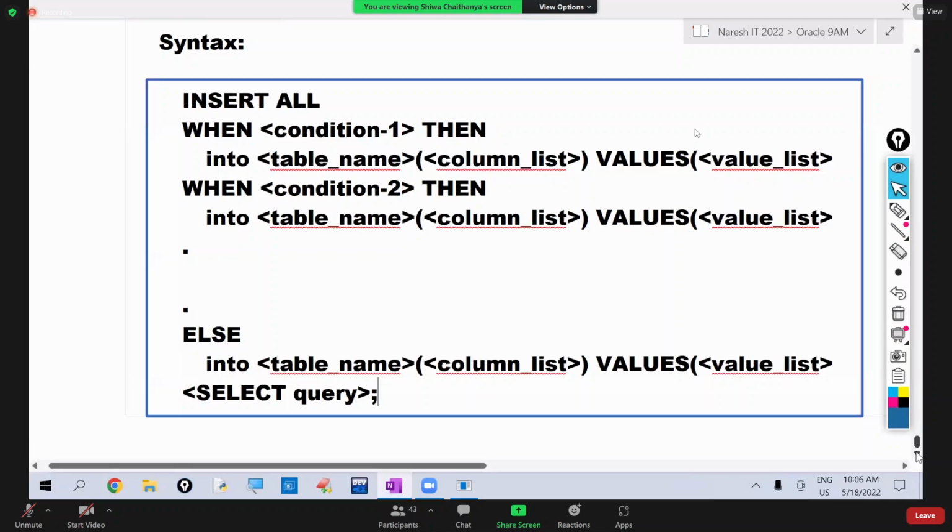So when the first condition is true, it inserts into this table. That's it. When the first condition is false, then only it checks the second condition. If the second condition is true, it inserts into this table. If the second condition is false, it checks the third condition. Like this, if all are false, it executes else.